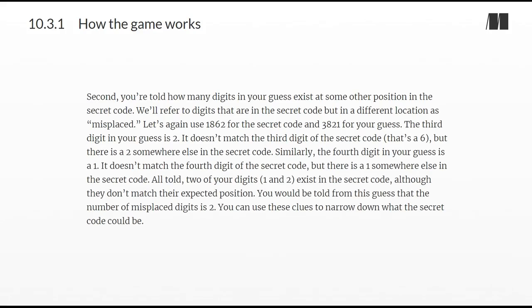1. Second, you're told how many digits in your guess exist at some other position in the secret code. We'll refer to digits that are in the secret code but in a different location as misplaced. Let's again use 1862 for the secret code and 3821 for your guess. The third digit in your guess is 2. It doesn't match the third digit of the secret code. That's a 6. But there is a 2 somewhere else in the secret code.